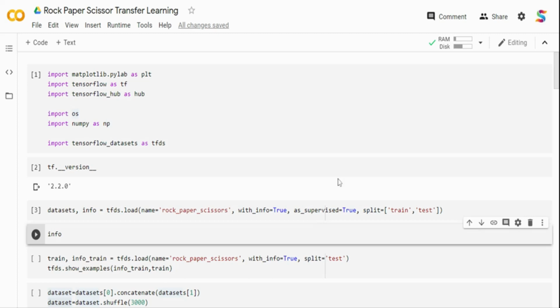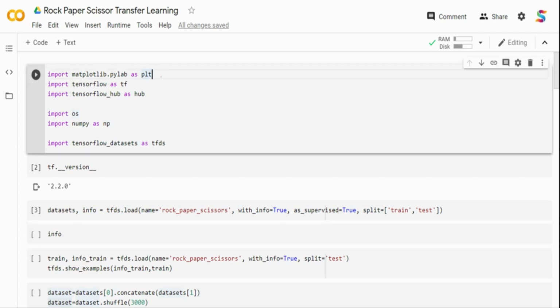Now, to get started, I'm importing matplotlib. I'm importing TensorFlow. I'm going to build a classifier using TensorFlow, and I'm using TensorFlow Hub. TensorFlow Hub is a pre-trained model repository. I'm going to use a pre-trained model from TensorFlow Hub. So you have all the architectures over there: ResNet, MobileNet, Inception. I'm going to use MobileNet in this case. I'm also importing TensorFlow datasets. TensorFlow datasets has a library for the rock paper scissors dataset, and that's what I'm going to use over here.